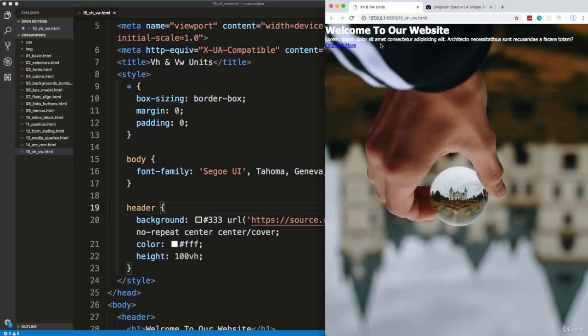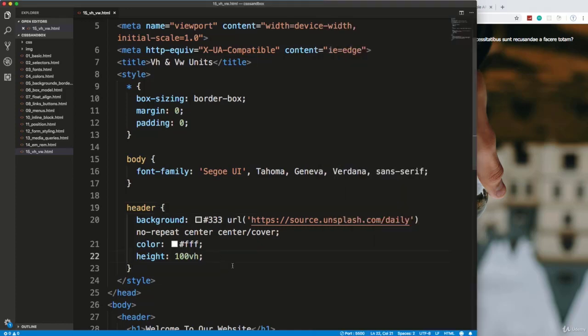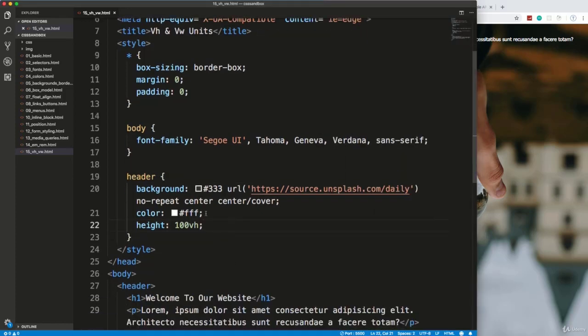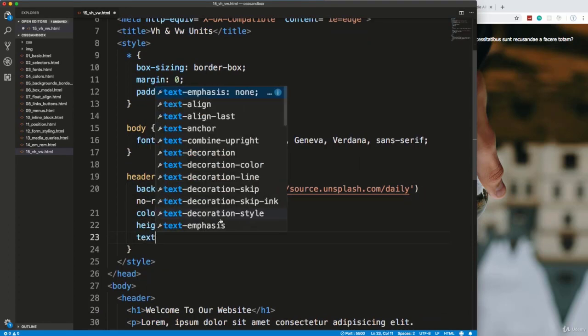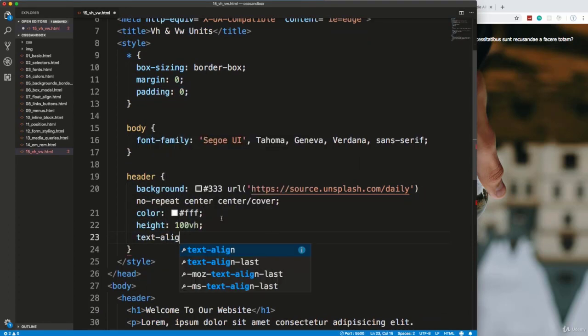Now let's work on actually centering the text. This is where Flexbox actually works really well, but we haven't gotten to that yet. So we're just going to use paddings and stuff like that. So for the header, first of all, I want to text align everything. And I could stop here.